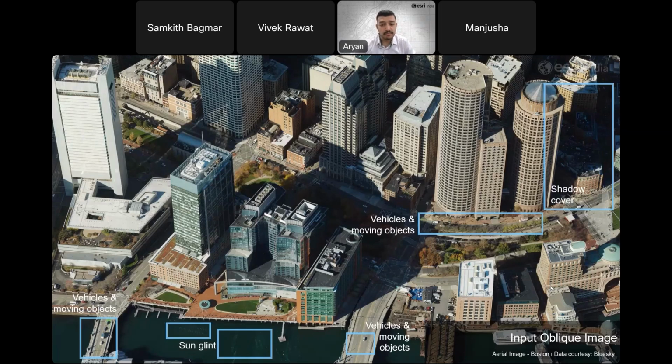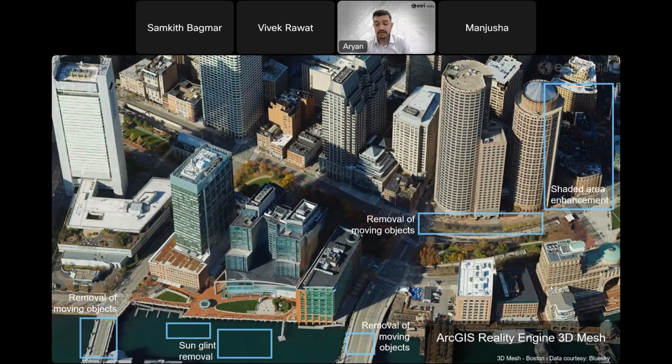And some areas are obscured by the shadow cover. This is the 3D mesh, and if we flip back to the 3D mesh, many of the vehicles and other moving objects are gone. Now you can see more of the roadway underneath. Reflections of the sun glint have also been removed, and the visibility has also been improved in the shadow areas.